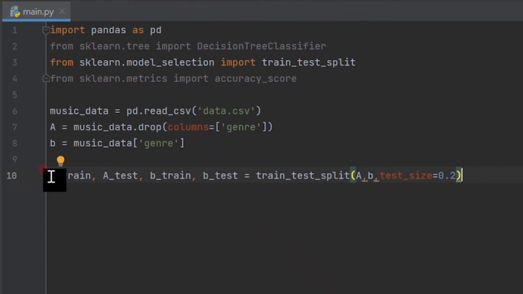Generally, it is good practice to have 75 to 85% of the data used to train the model if the goal is to have accurate predictions. This function, train test split, returns four values. Therefore, we are storing them in these four variables.